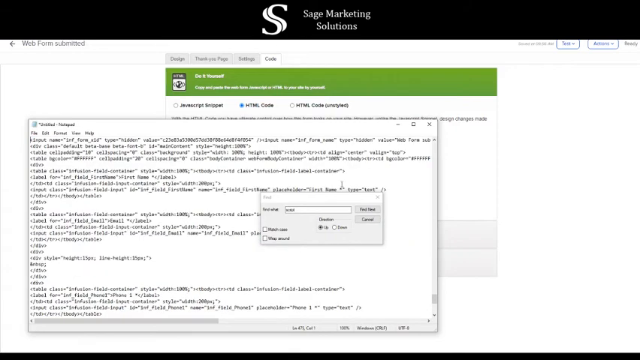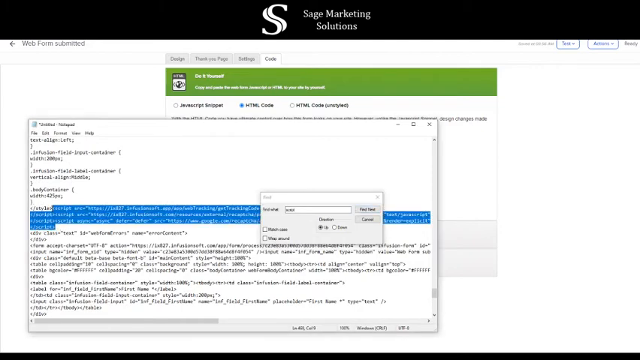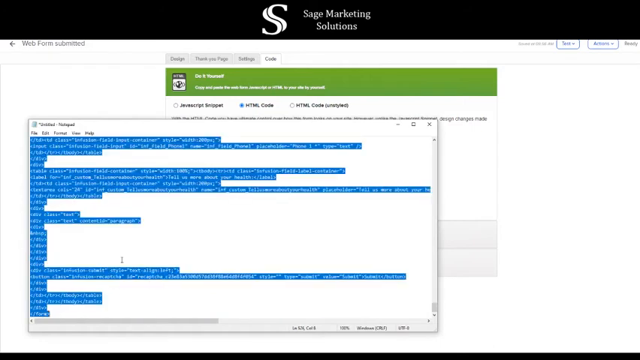That's gone. What else do we find? Got some scripts right here. Looks like it goes all the way up to here. So that's gone. Up and down, can't find any more. All right, perfect.